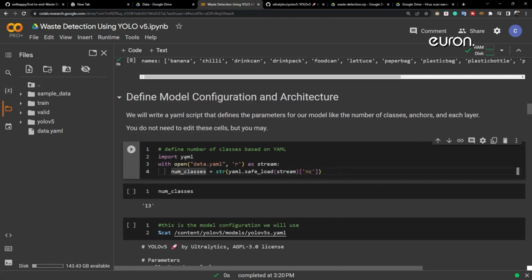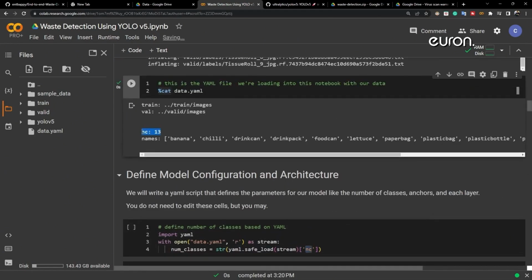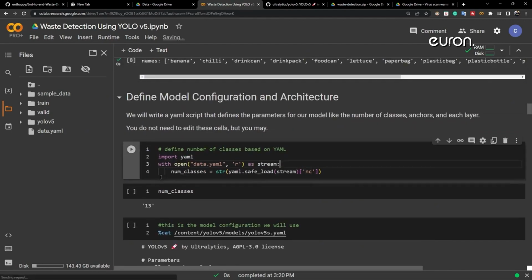So first of all, as you can see, using YAML, I'm reading this data.yml file in reading mode. After that, I'm loading it. Then I'm extracting this NC. As you can see, this is the NC. If you just call this key, it will return this value. I'm calling it, and it will store this 13 inside num_classes.